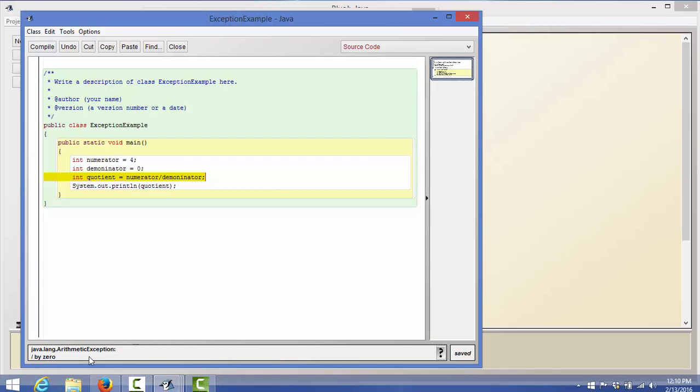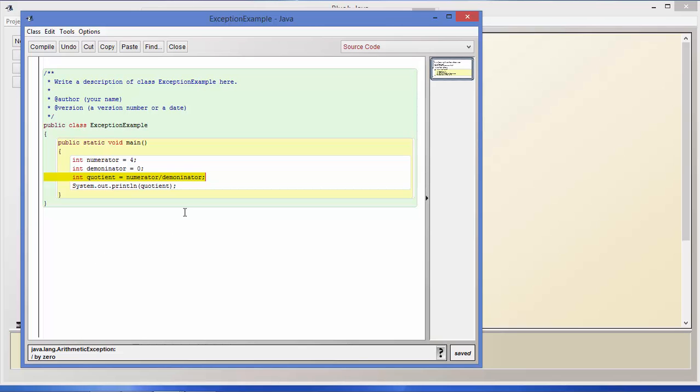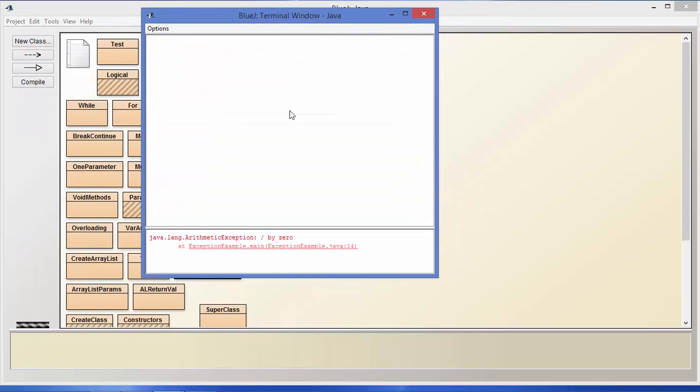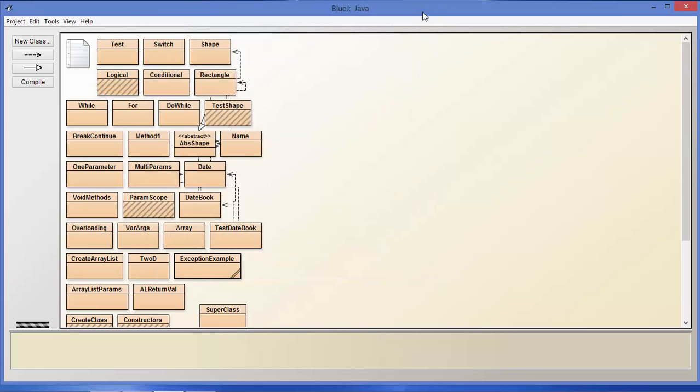So it turns out you cannot divide by 0, and several languages don't allow this. Some will display a special data value like not a number or even infinity, but Java throws an exception, and that's what we say. We say an exception was thrown, and that caused the program to stop. If we close it, we'll see we also have another output window with the same thing. Not only that, but it tells us where the error occurred. So that's one example of an exception.